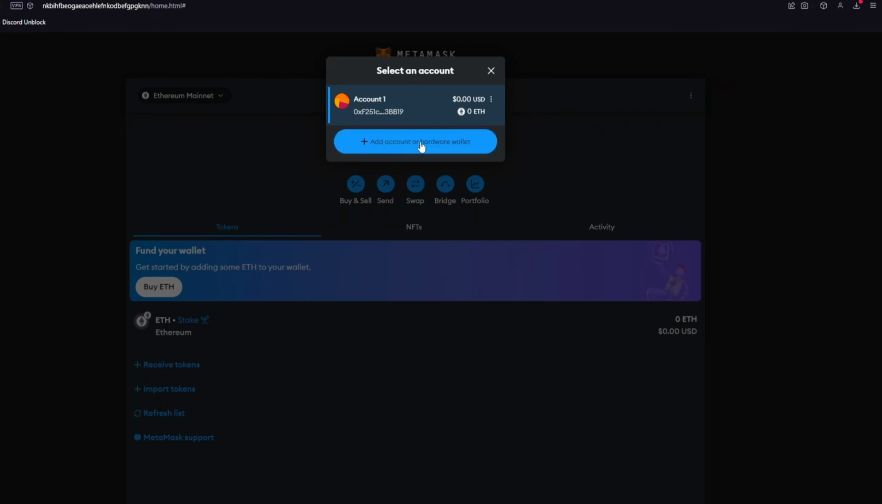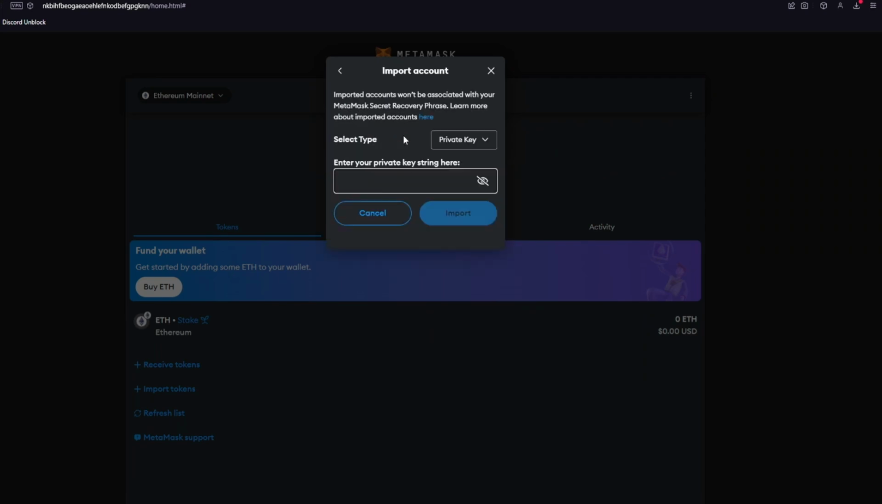Click on add account or hardware wallet, and from there you want to click on import account. And inside, you have to enter the private key string from your Coinbase wallet, and you'll be able to connect them together.